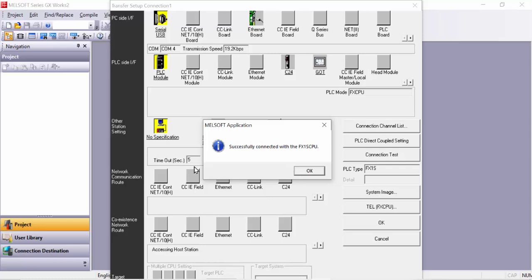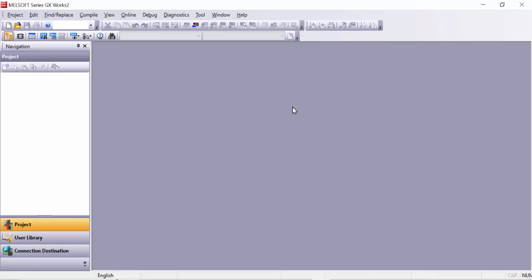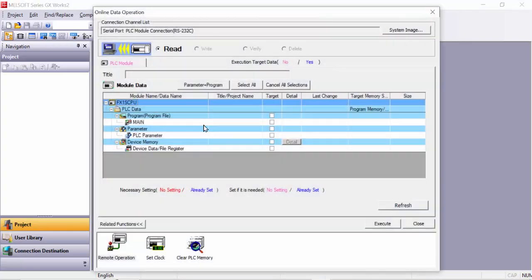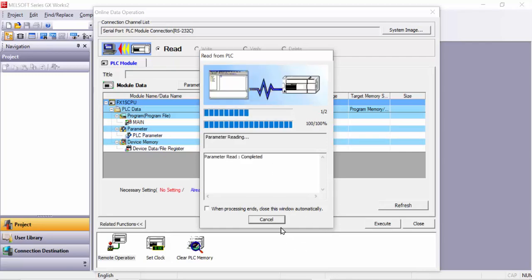If your communication cable is properly connected with COM port 4, this message will appear, and you click OK. Then here also click OK, and whichever program is inside the PLC will be shown on the desktop. Now it's backing up. There is a program inside the PLC, and with this symbol you can see the program going to your PC.